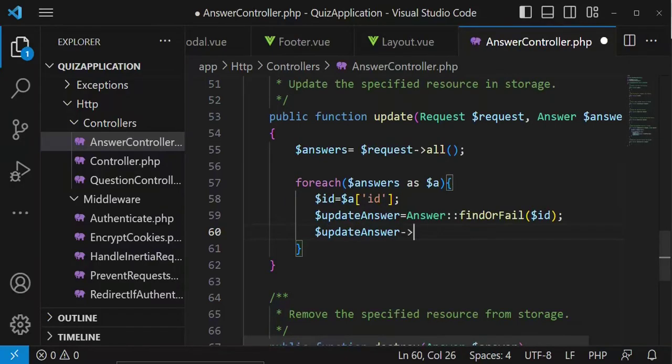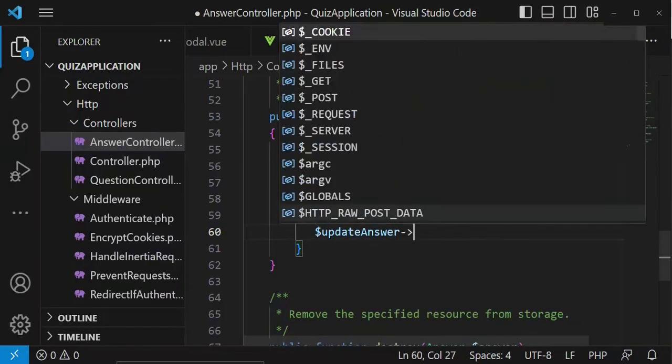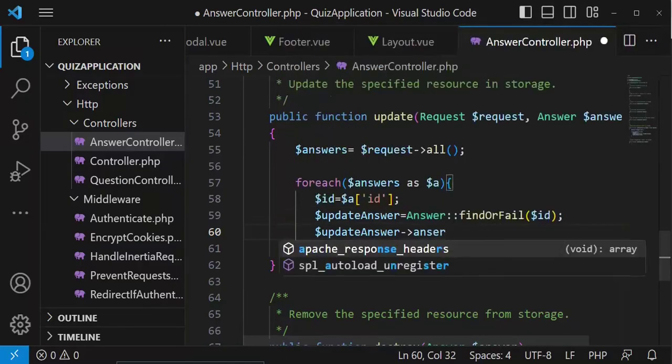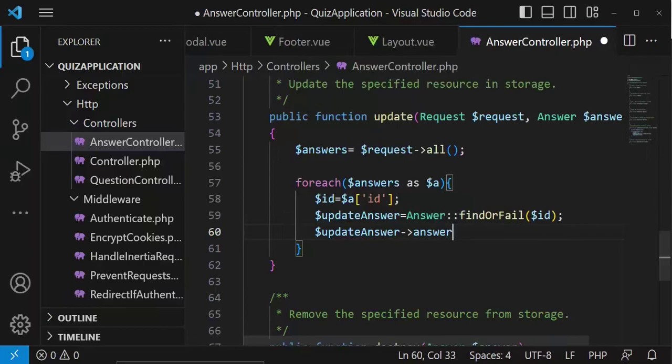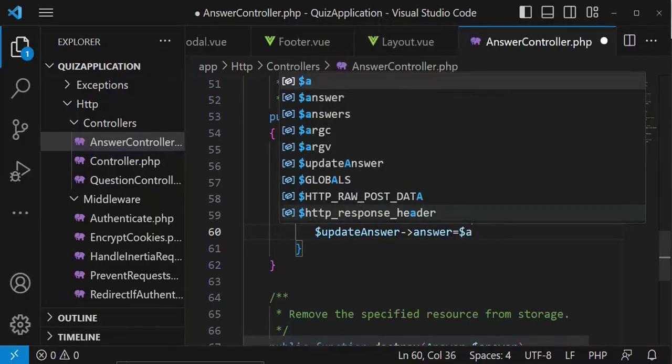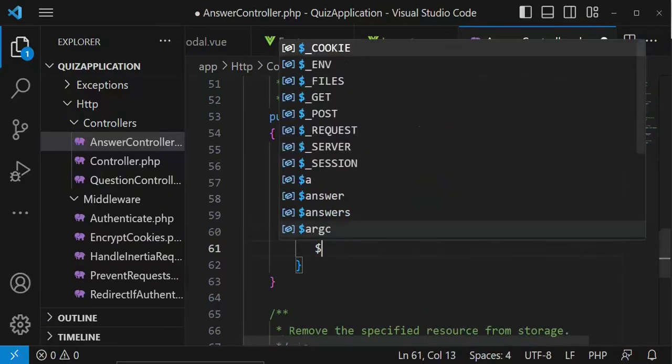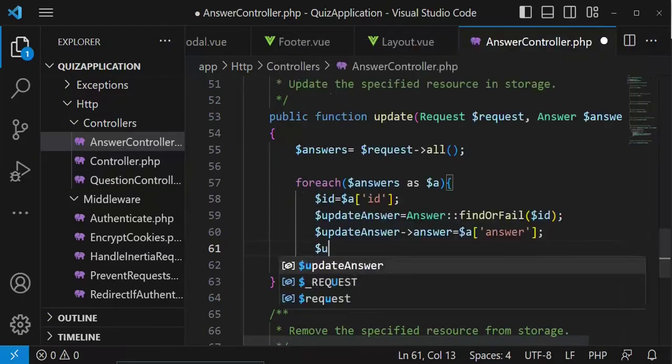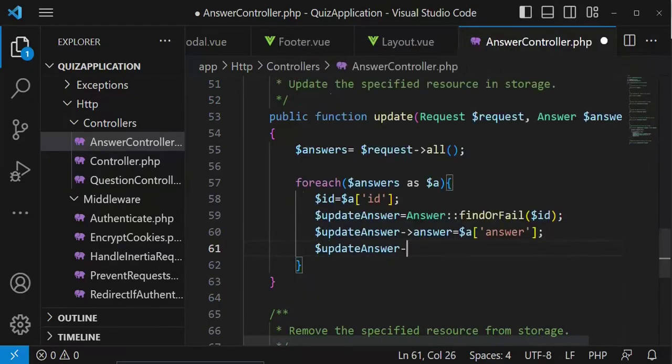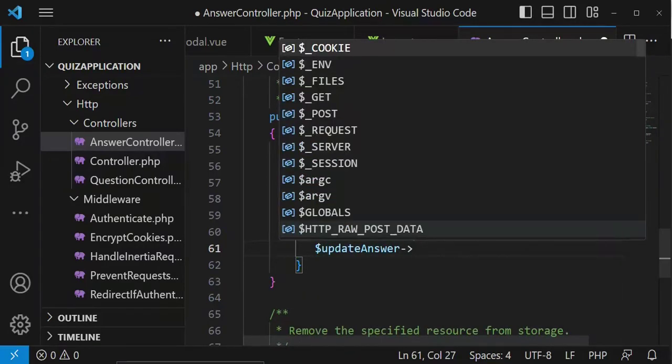And I want us to just work on several things. So we want to get the answer. In the database, we have a column called answer, and this one I'm going to set to an A answer, like that. And then I also want the correct answer, because those ones are the only important things that we can be able to update, because the question ID, those ones we are not changing.